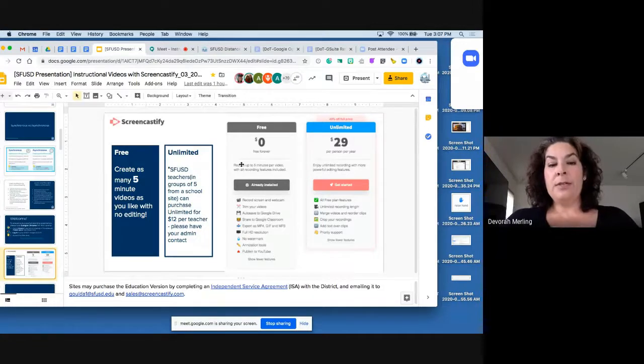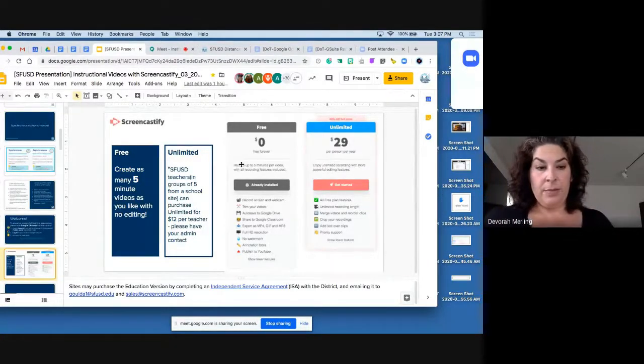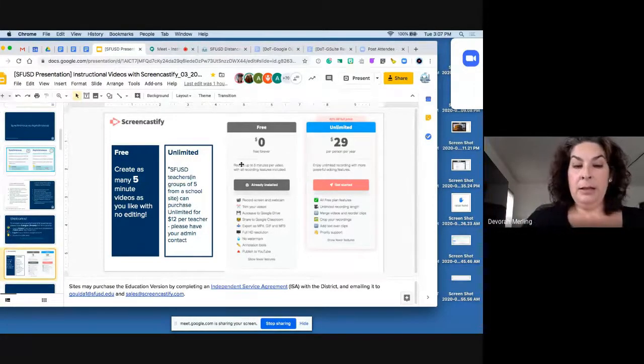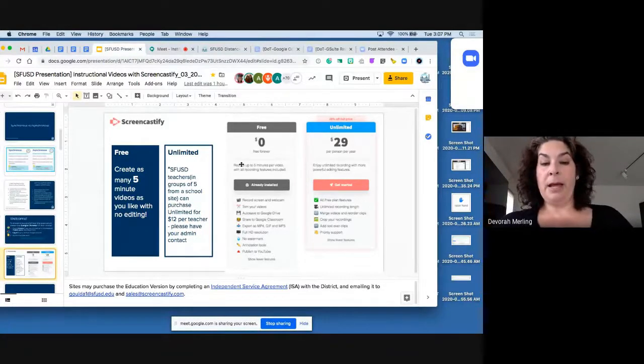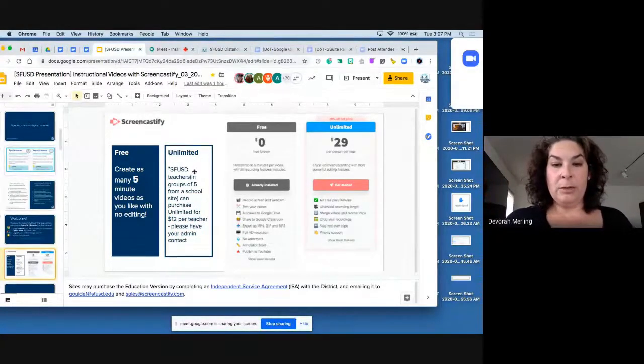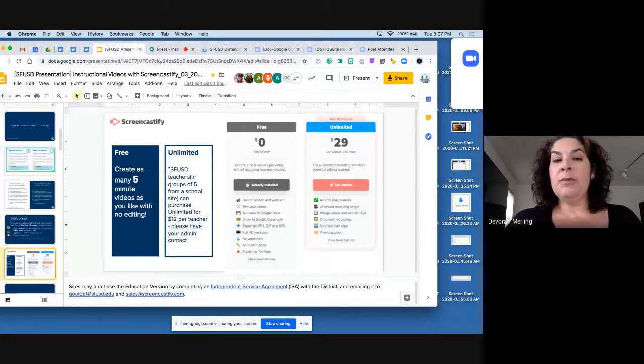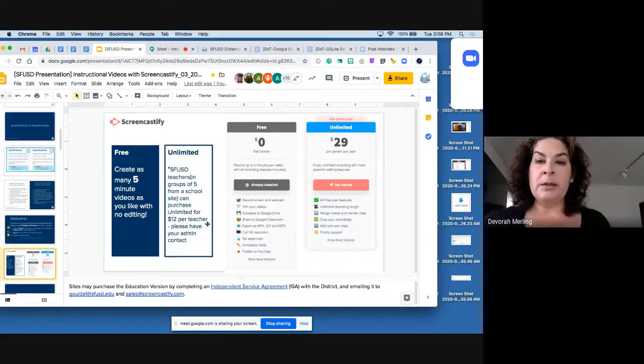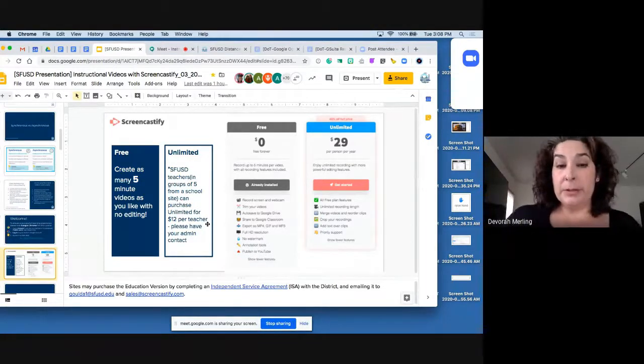And if you have 5 teachers, the site can make a purchase of the education version using an independent service agreement, an ISA, that your admin can help you with. And you email Aiden and the sales team at Screencastify. This is in the notes down here, just so you know. And then what it will do is it will make it $12 per teacher. So instead of being $29 per teacher, it will be $12 per teacher.